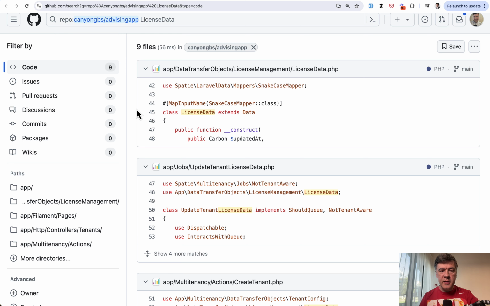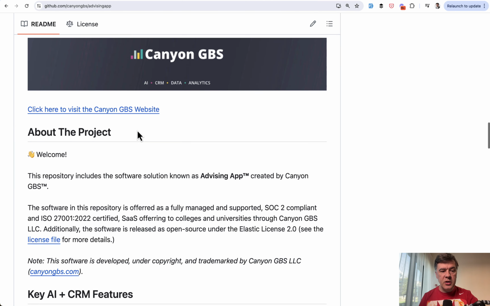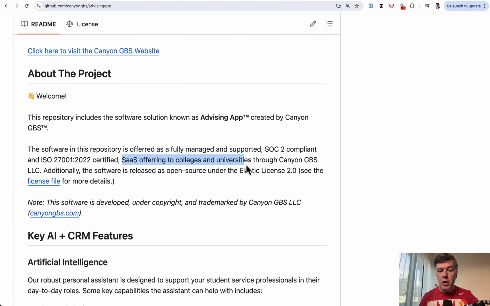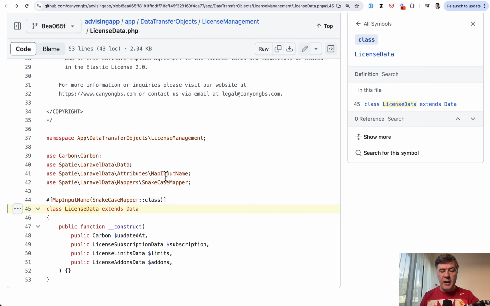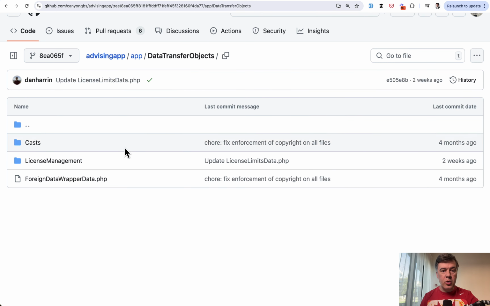It could be anything. Let's discuss this practical example, and I want you to understand when to use that Spatie Data. The whole application, AdvisingApp, is a SaaS offering to colleges and universities, and part of the solution is the license. A license consists of a few fields. If we open the actual files of app Data Transfer Objects, which is totally the creator's preference of how to structure, there's a folder Data Transfer Objects, then a subfolder License Management. It actually contains more data transfer objects, also with subfolders.